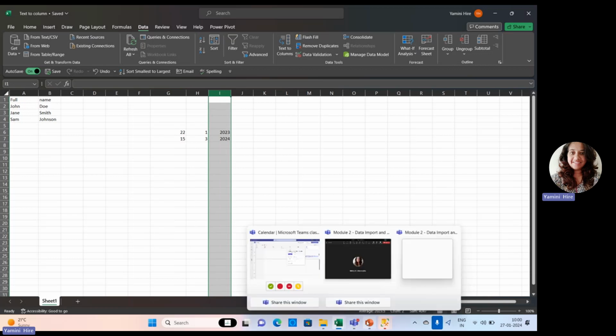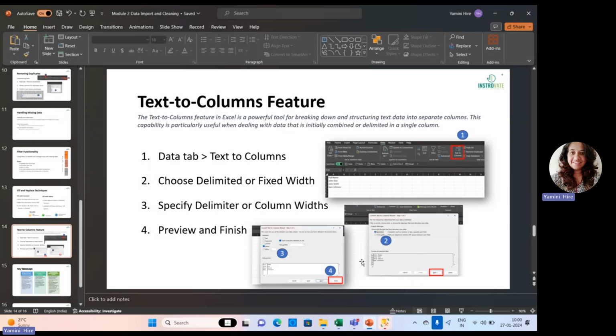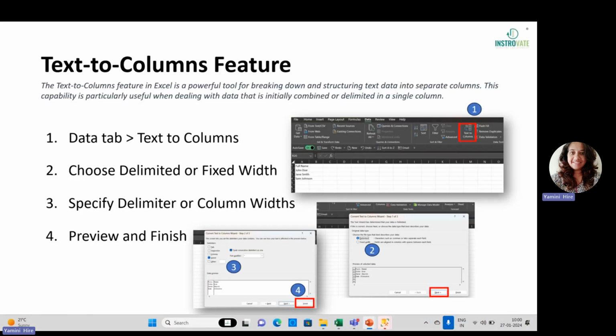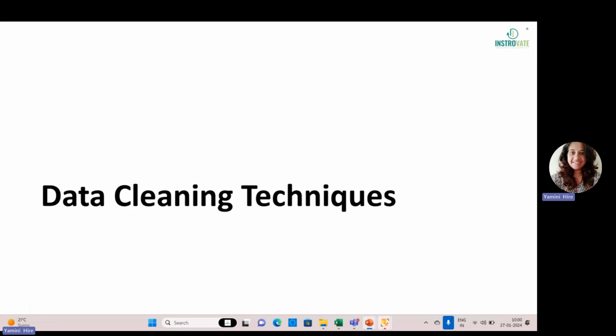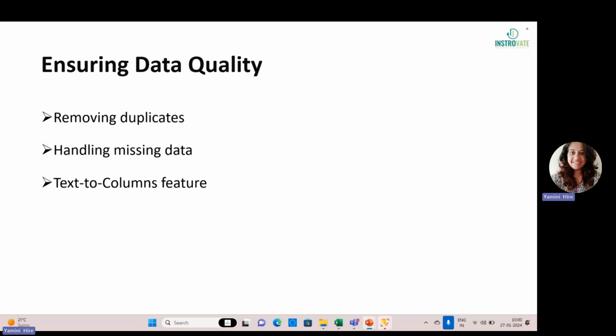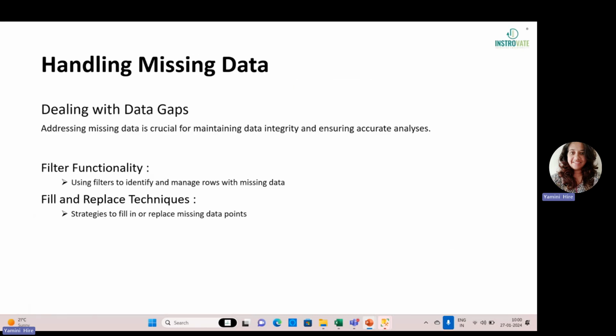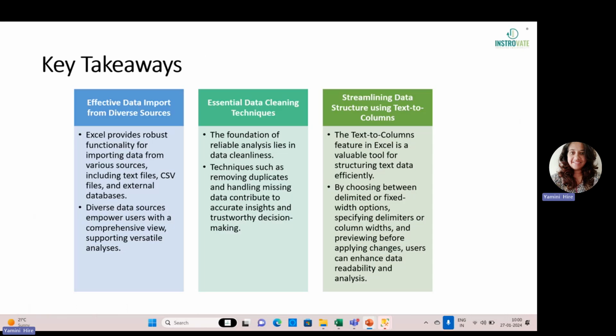This is a very easy thing, but a very important and very useful thing in data analysis, because most of the time we get the data in one column. So the text to column feature helps us to separate that into different columns and use it in our analysis. That is the important thing we are supposed to learn in data cleaning techniques. We learned how to remove duplicates, how to handle missing data, and what the text to column feature is. Okay, so that's it for this module.